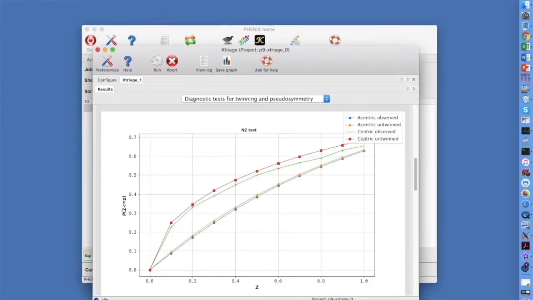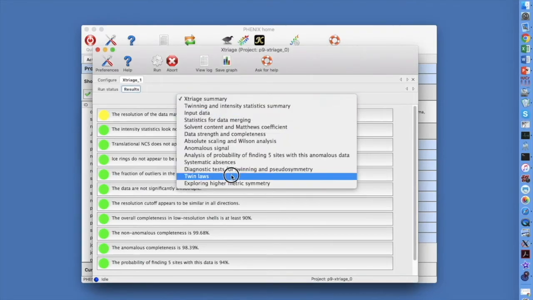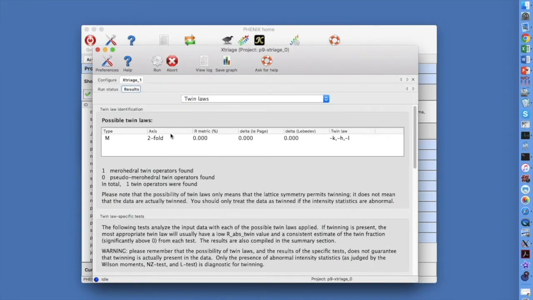We can also look at a cumulative distribution plot of intensities. The observed distribution for acentric reflections in blue is similar to the expected distribution for untwinned crystals. We can find possible twin laws in the pull-down menu. For this space group and cell dimensions, there is one merohedral, M, twin relationship with a twin law of -k, -h, -l. If there were twinning, you would use this twin law in refinement.